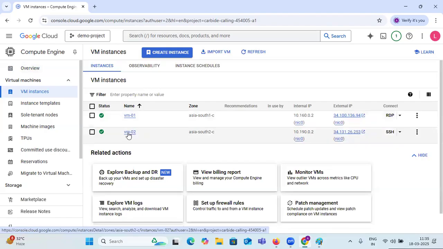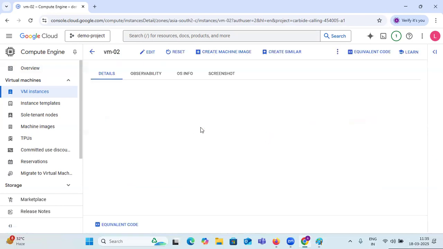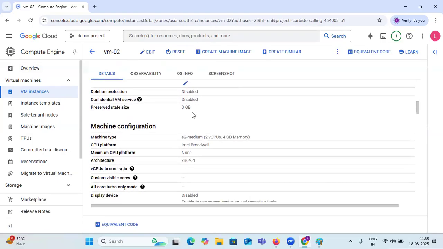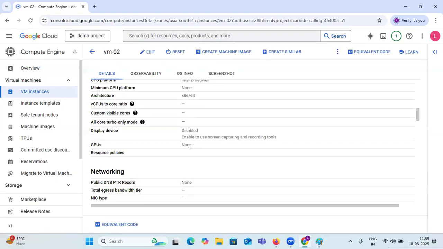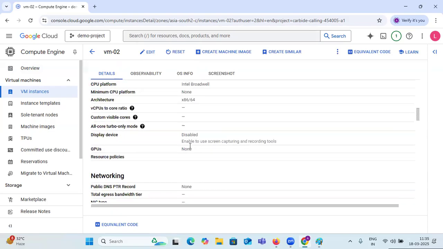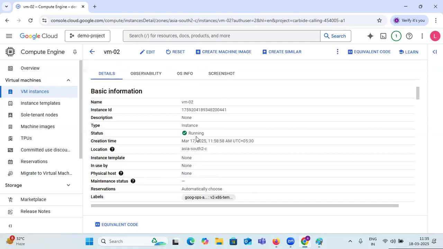VM02, so let's open it. Which operating system? I think this is the Ubuntu operating system maybe. Okay, we can go and verify also once connecting. So what type of operating system is this one? Now go for the instance. So you can see the type of the operating system installed.